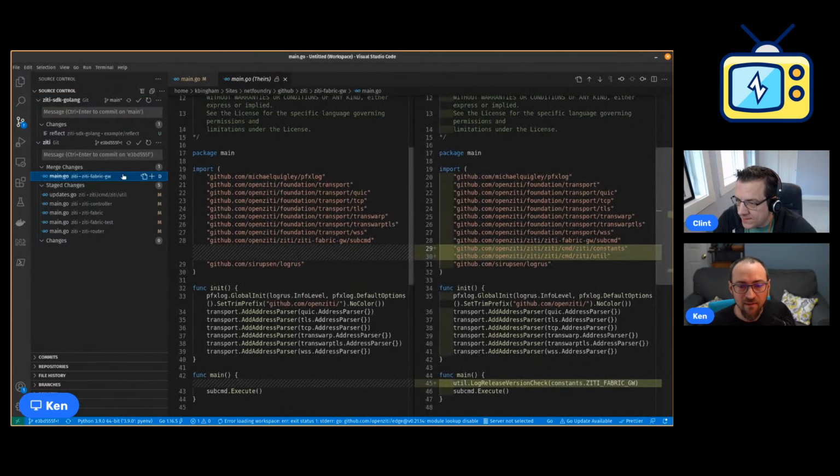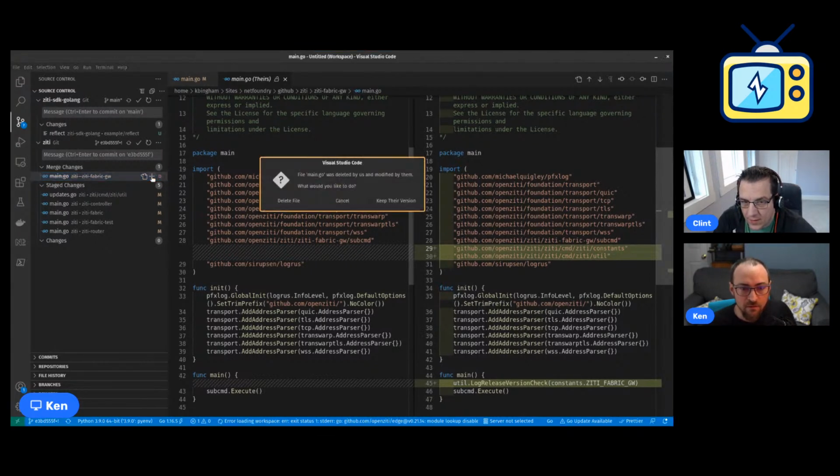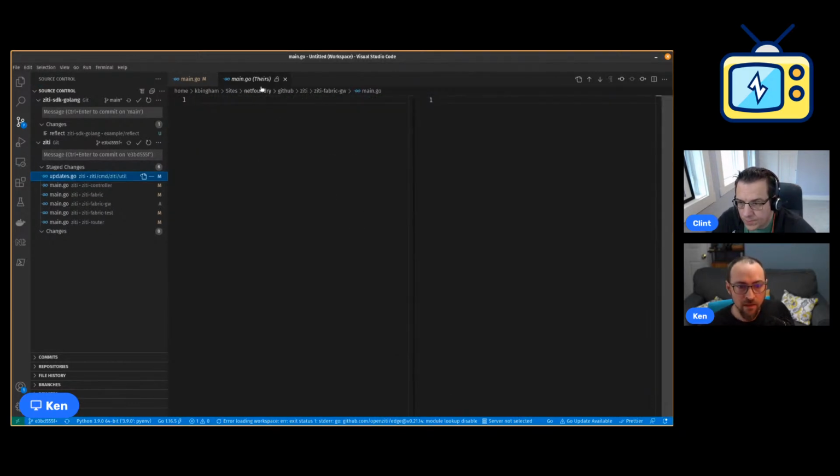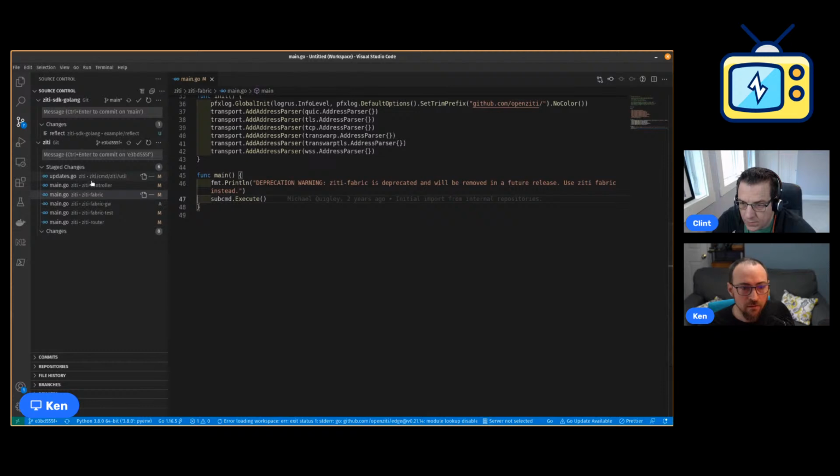Oh, so we'll just delete this one rather than modify it, since that one's already been ripped out. I think that's everything.